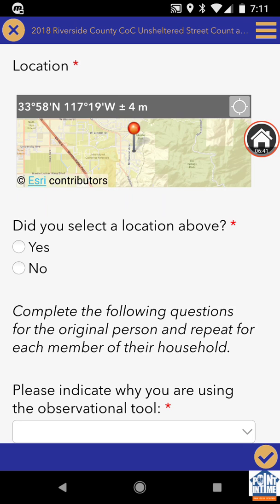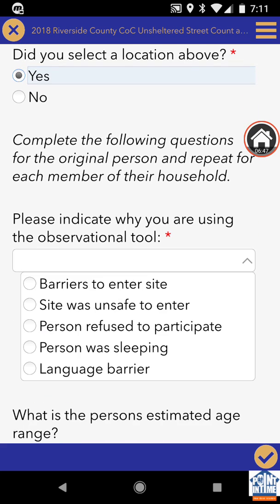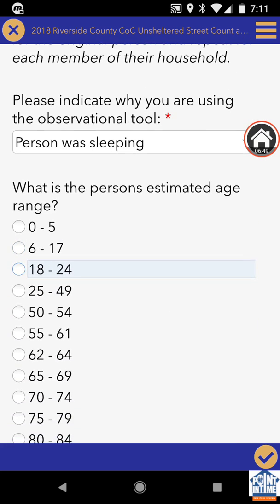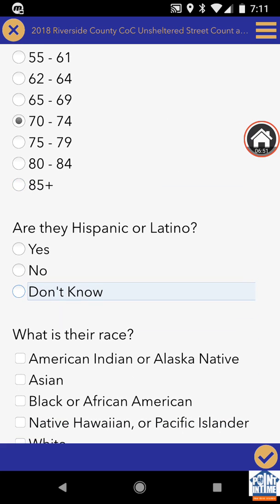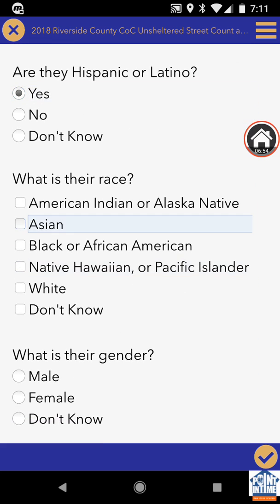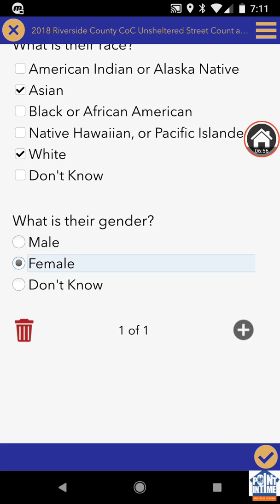And this is just a confirmation question. Did you select a location above? We're just going to indicate yes, we did that. I'll fill out the short fields in the observational. Again, it's similar. There's some differences, but the questions remain the same.